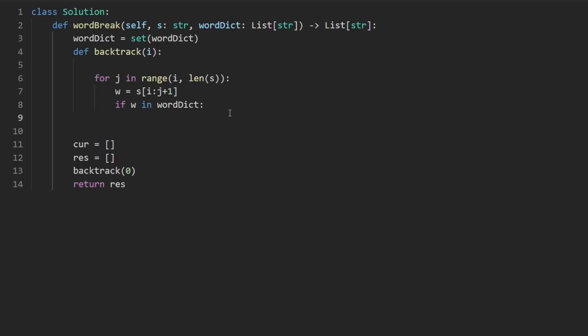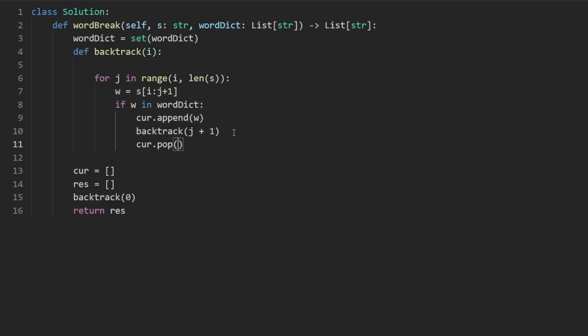If it is, we want to backtrack. Guess what the starting index is going to be? If our word ended at J, we probably want to start from J plus 1 then. Okay, but isn't there something we should be doing here? Current is going to be the words that we've added so far. Right now it's a list. So that's what we're going to do here. It's easy enough. Current, append the current word. After we're done backtracking, go ahead and pop the current word.